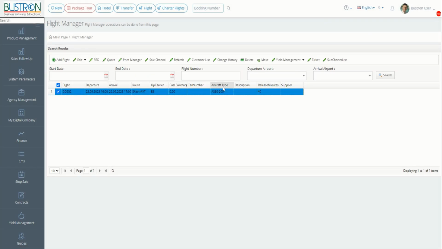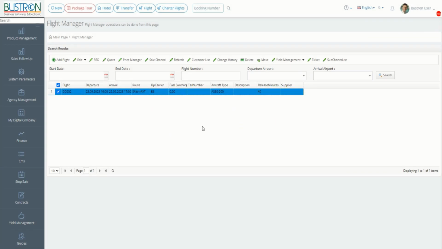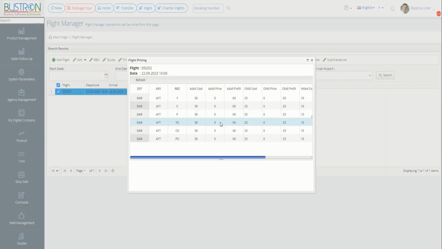Click on the quota button at the top to set the adult, child, and infant quotas for the selected flight. In the window that opens, we set the quotas for the flight and press the Save button. To manage the prices of the flight, click on the Price Manager button. In the window that opens, you can see the cost we set when adding the flight. We can see the profit we will make by adjusting the pricing.